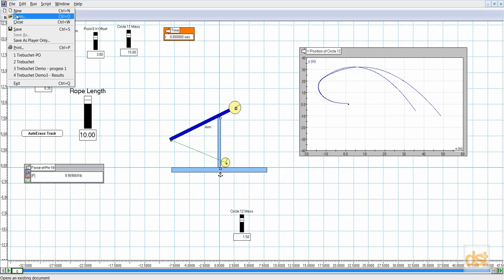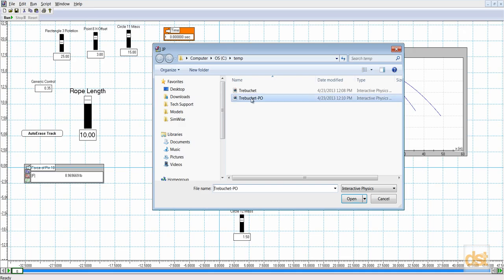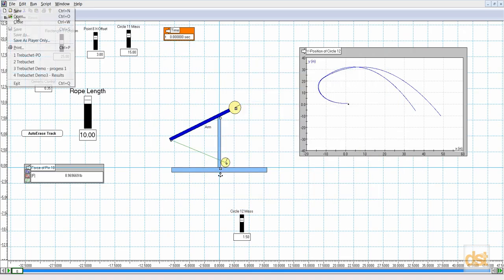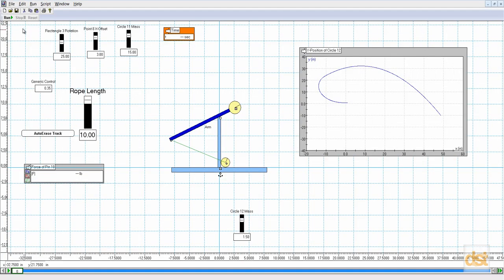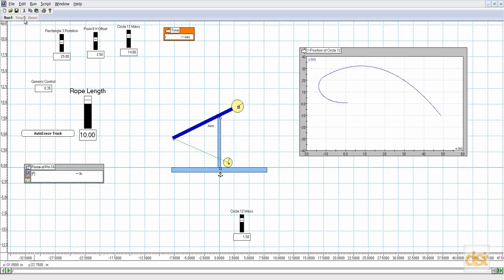And then we'll go ahead and open it up. Let's close it first and then open up Trebuchet PO. Notice I don't have the ability to go back and turn this into edit mode. This is what I have. This is a great way to keep students on task and not let them get in and have too much fun with the software, which is very easy to do. They can only run the simulation and make different changes to the simulation.